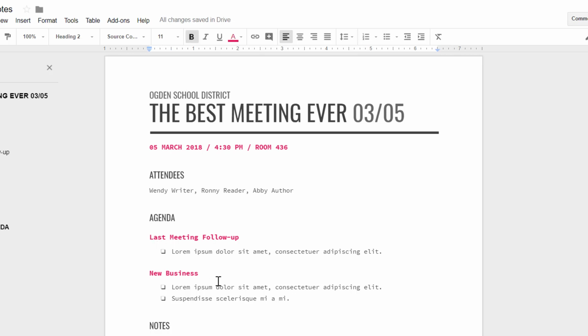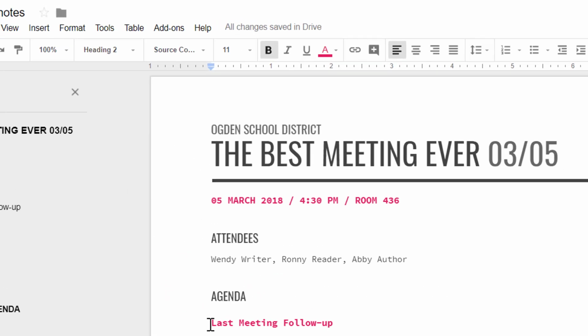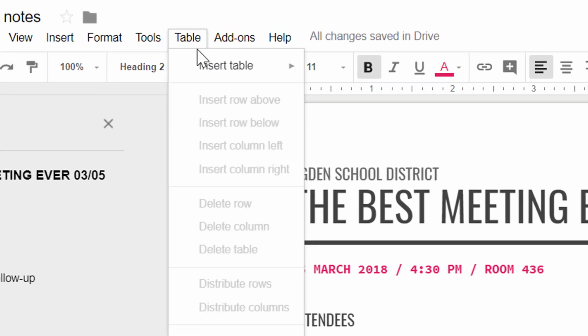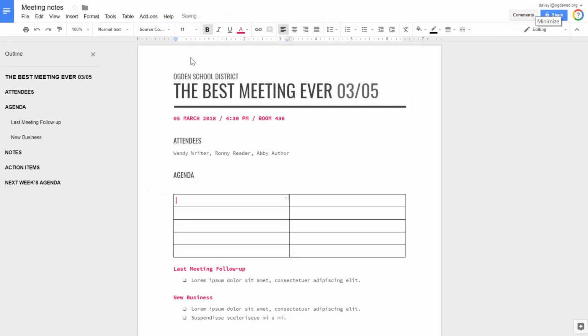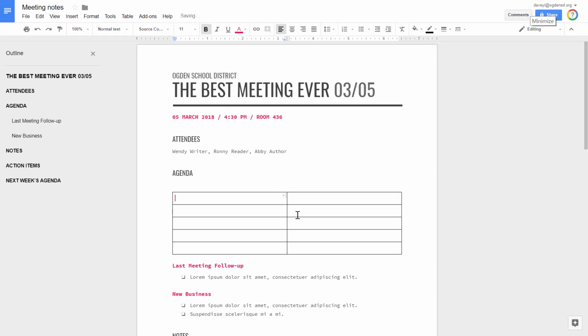So instead of just putting the text out like this, right here we've got a header, we've got a checkbox, another header, and two checkboxes. So that's 5 lines of text. I'm going to move up here to the top to the table menu, and I'm going to make sure that it's 5 rows long. And for this particular case, I really just need 2 columns. I need my checkbox column, and I need my text column. So I'm going to insert a 2x5 table. And there it is right there.